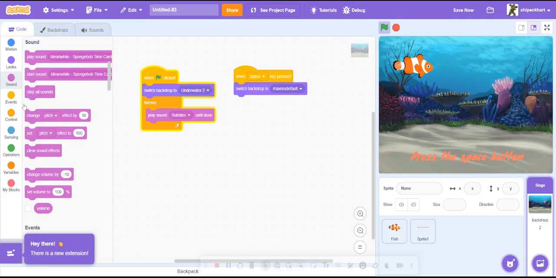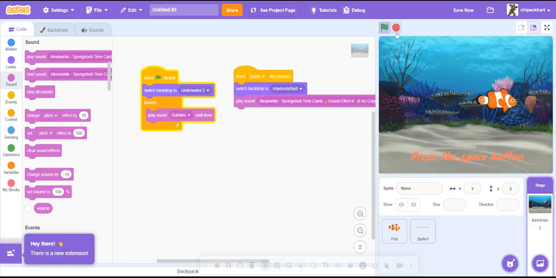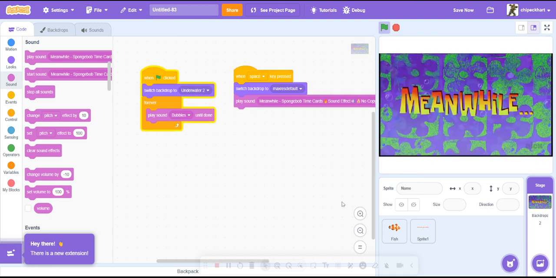We're going to put the code in here that when it's switched, we're going to switch the backdrop, and then we're going to play Meanwhile until done. Great. Okay. So we've got that part of it done. Everything with the space button is done.